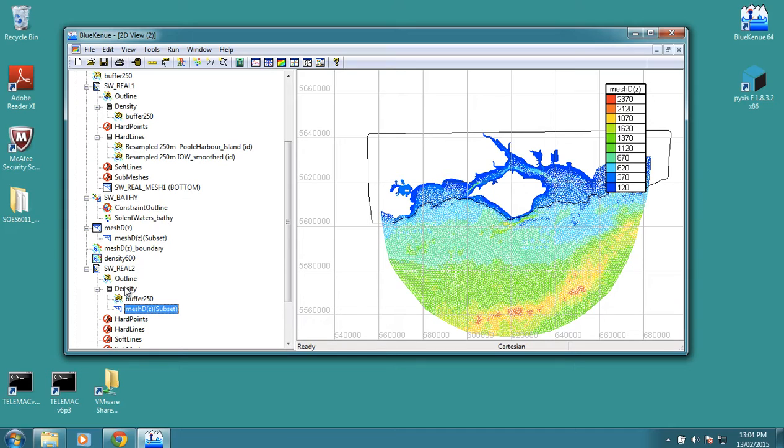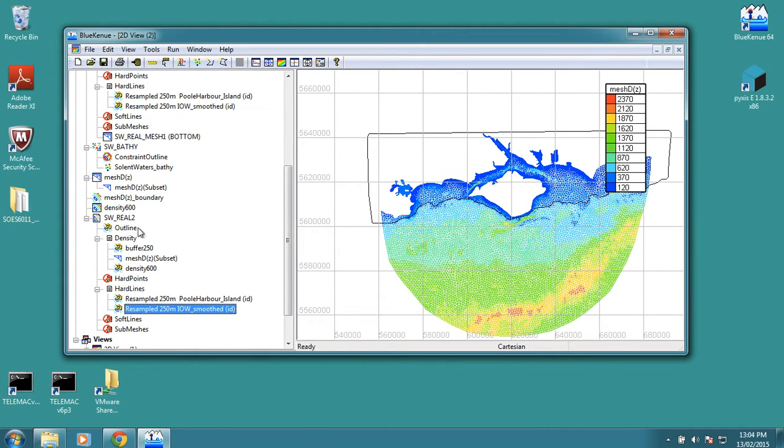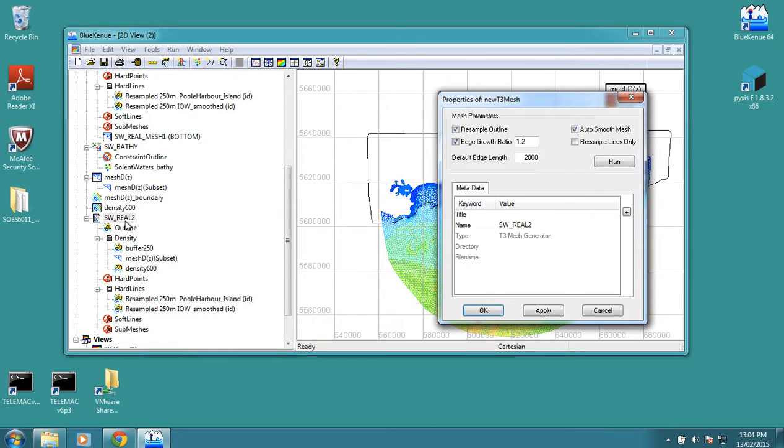We want to drag in 600 as well, so make sure density 600 is in there. For the hard lines, we're going to do the two resampled, Isle of Wight and Poole Harbour. So you should have the outline, 200 buffer, the mesh, the density 600 and the resample. So let's click on that and let's run that.